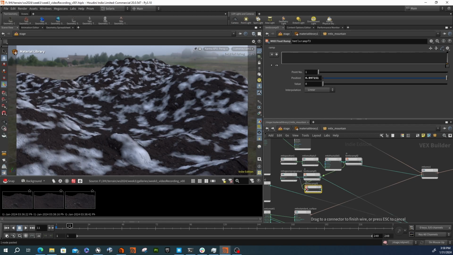This ramp is going to come right off of our attribute here. Let's plug this in so we can see what it's doing. And this ramp, I'm going to do something silly like this. I'm just going to pull this off, and do that. And let's make this 0.99, and this point, instead of being 1, is going to be 0.995.